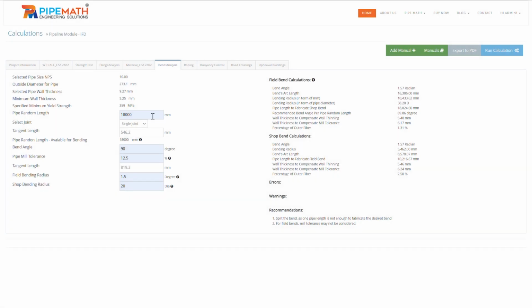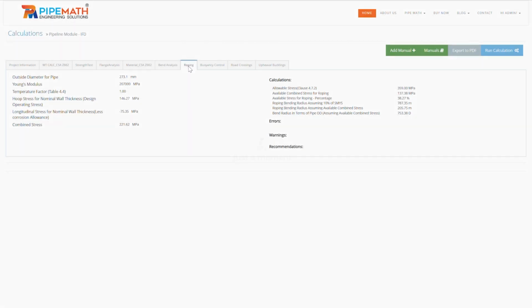And then bend calculations, I modeled for field bending it is 1.5 degree per pipe diameter, and then for shop bending 20D bends cold bending, and we don't see any problem with the bending. No excessive wall thinning is happening here. The next is the roping, and we are getting the roping radius.